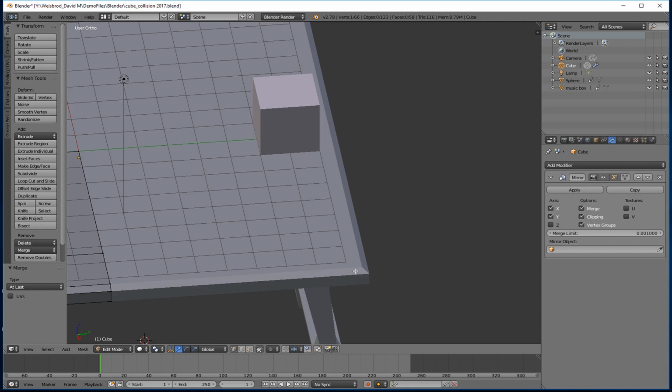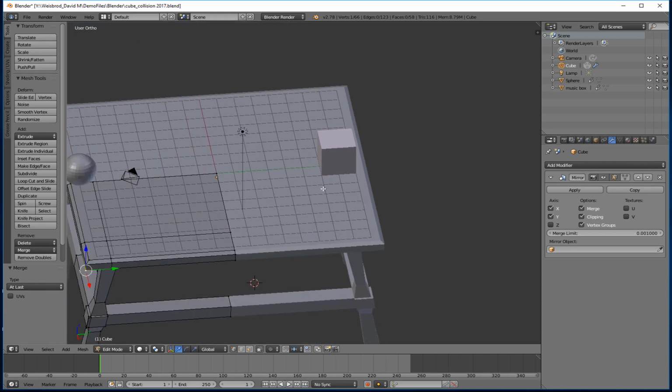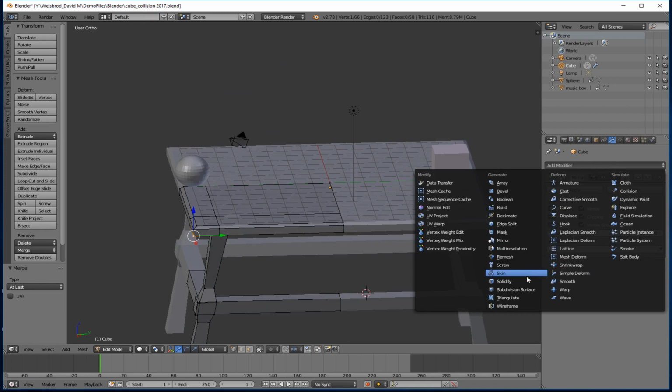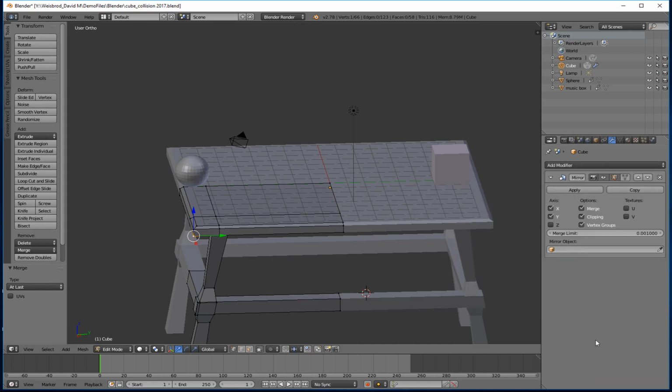Now, if I wanted an even smoother bevel, so for instance, round, a real fun thing to play with is another modifier called the subdivision surface modifier. And the subdivision surface modifier basically subdivides and smooths out your object. What does subdivide mean? Subdivide means makes it into more faces.